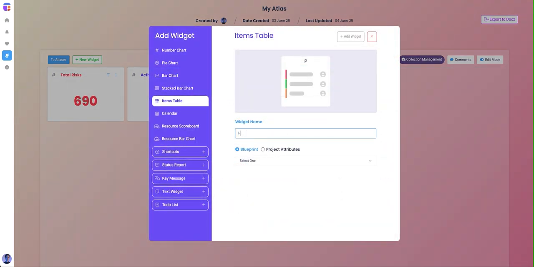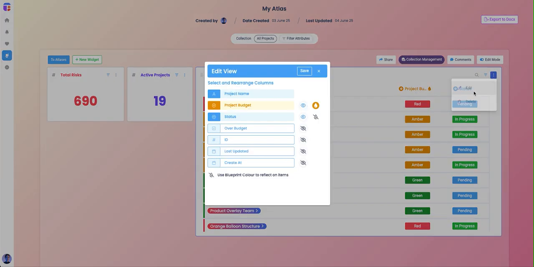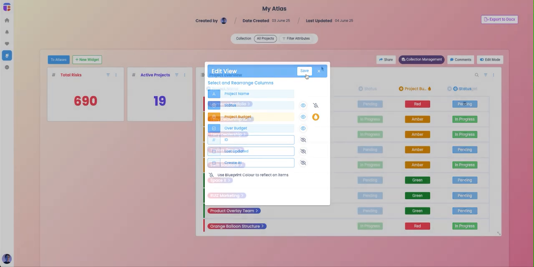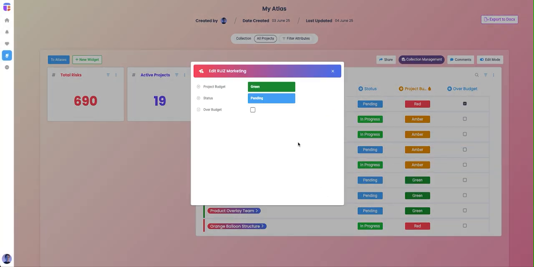The Items Table widget can also display projects along with their project attributes. Just toggle to Project Attributes instead of Blueprints. You can customize your table layout by clicking the Options button, then selecting Edit to rearrange or hide fields. To update items or project attributes, simply click on the specific item or project and make your changes.